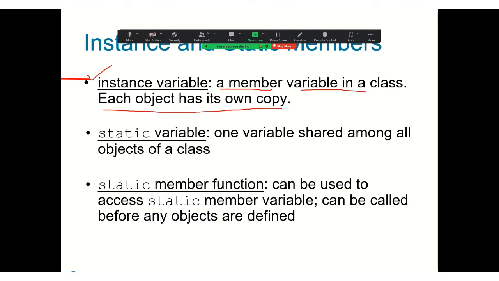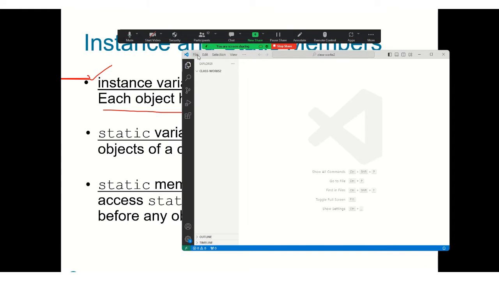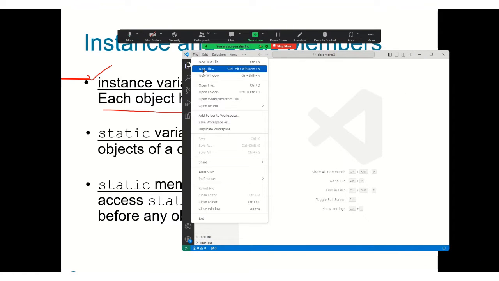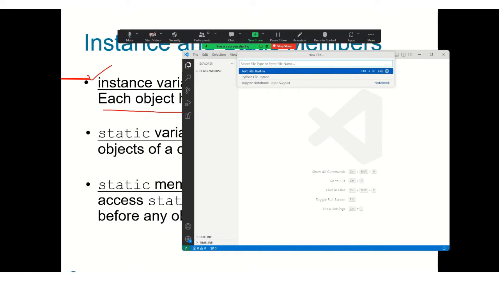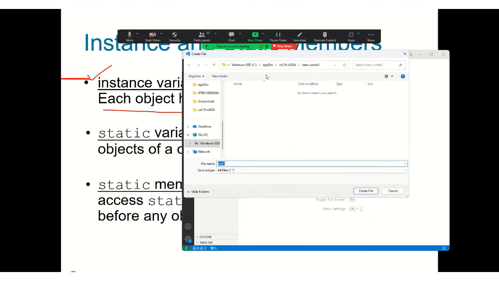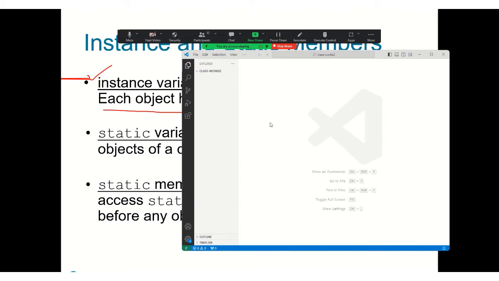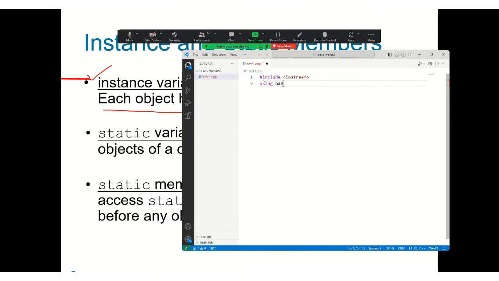So basically, what you can do here is, let's create a new file. Let's create a C++ file, let's say test1.cpp. If we create that file, basically include iostream, and then using namespace std, and then comes the definition of the classes.